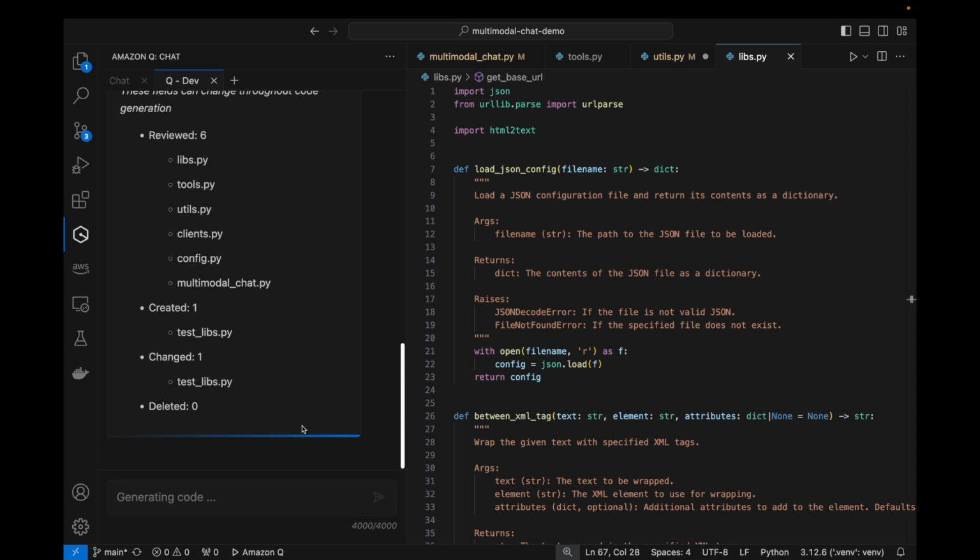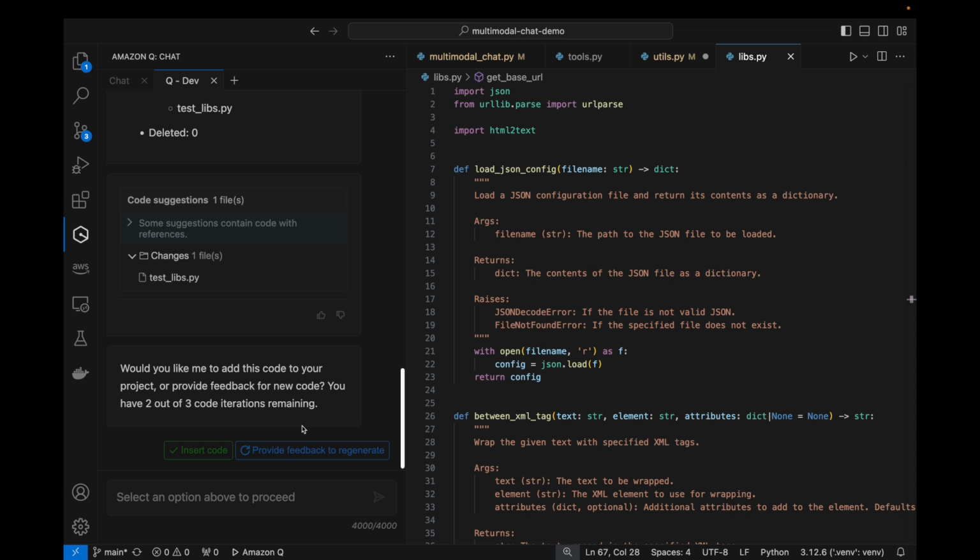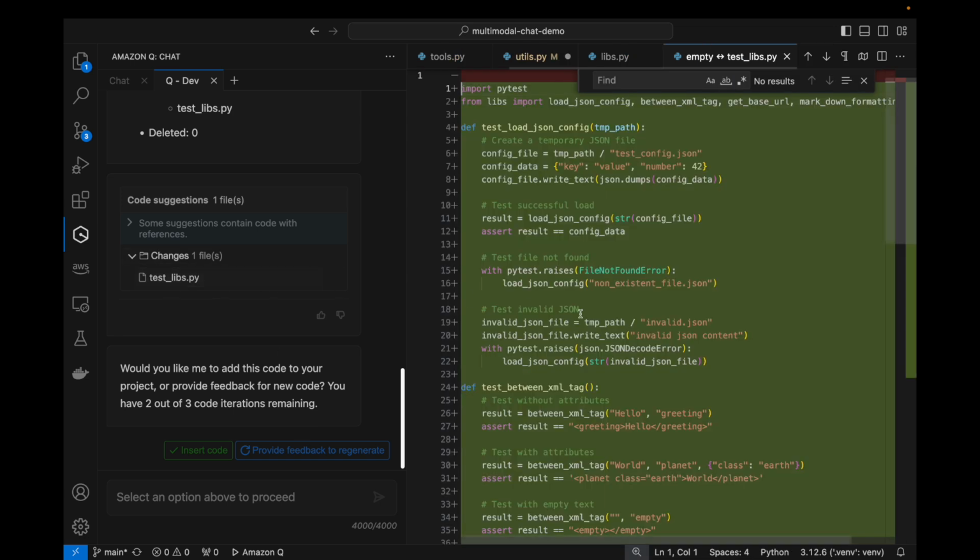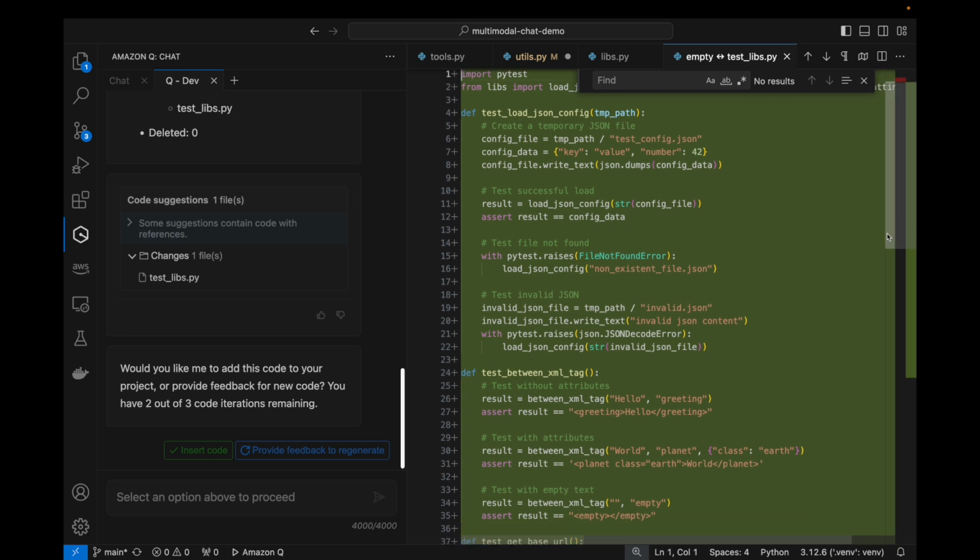Now the agent is working. I sped this up a little bit. And now I can review the changes. This is the new file, the testlib file, so everything is green because it's new content.